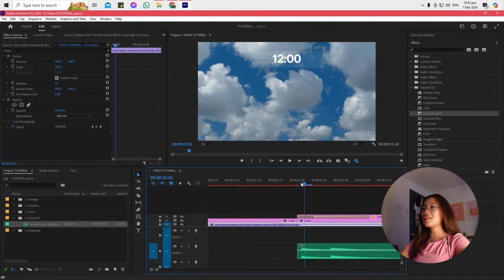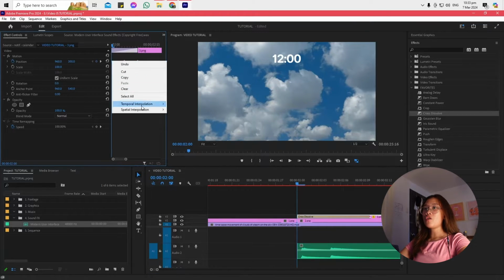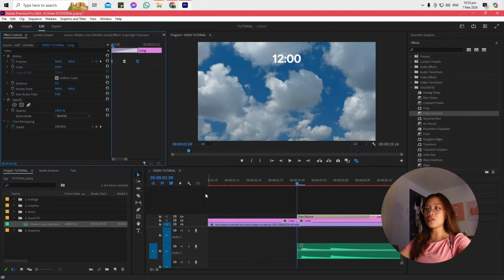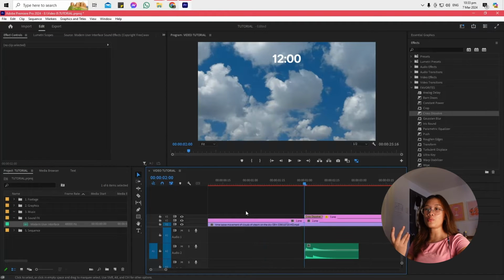If you want to have a little bit more attention to detail, actually, you can click on the keyframes, right click, and then click on temporal interpolation. Click on ease out, and then ease in, and then ease out. Basically, just to soften the effects. It's supposed to make the movement look more smooth.